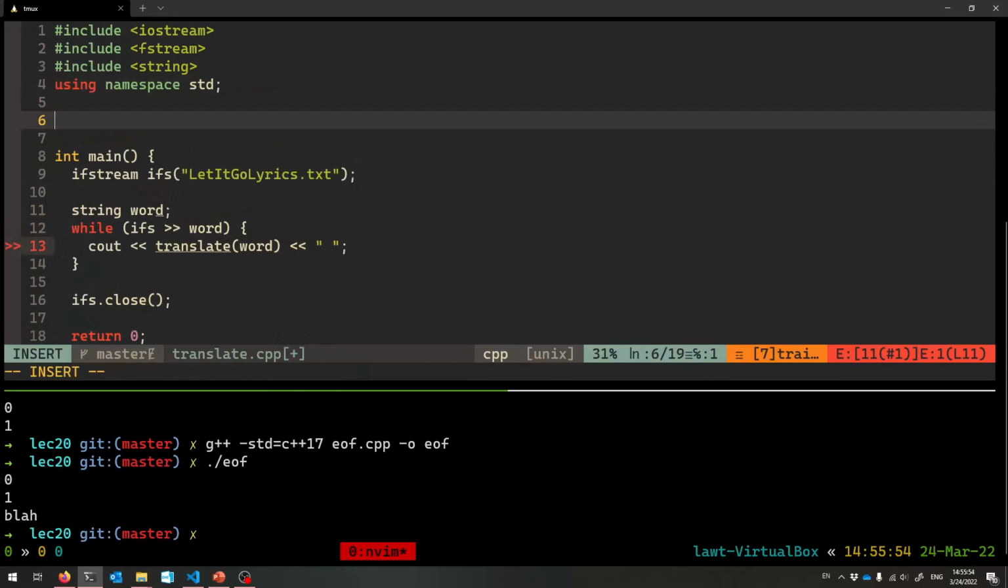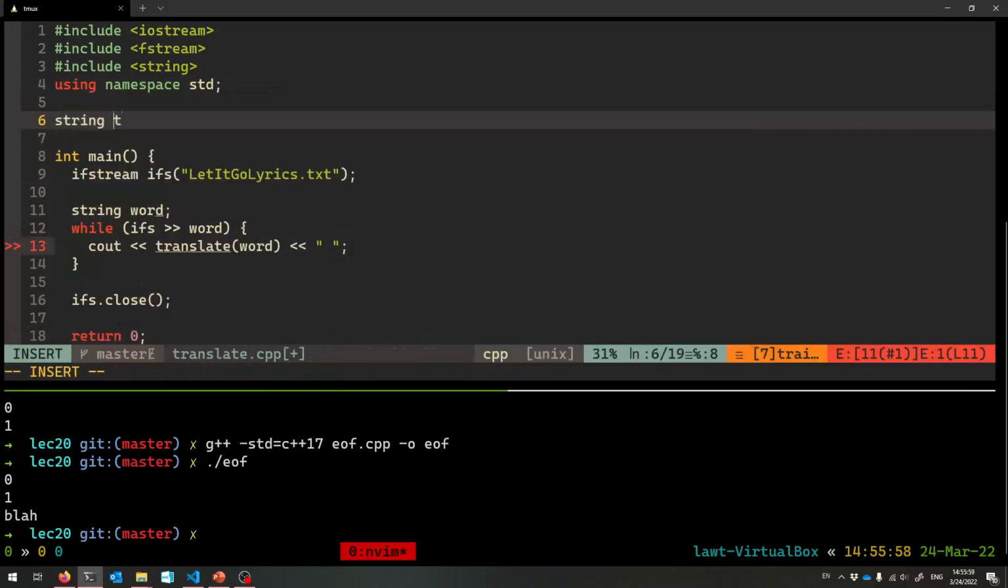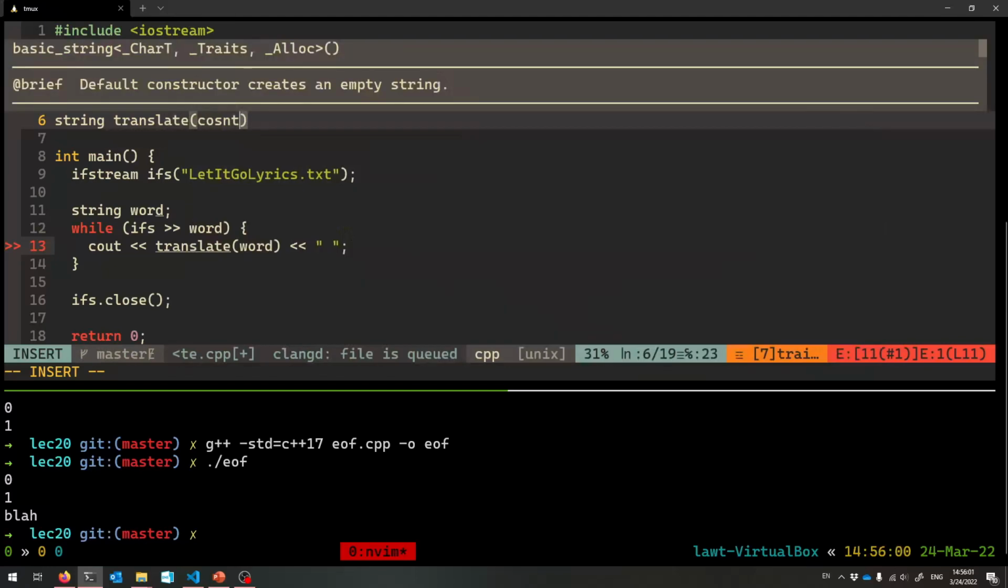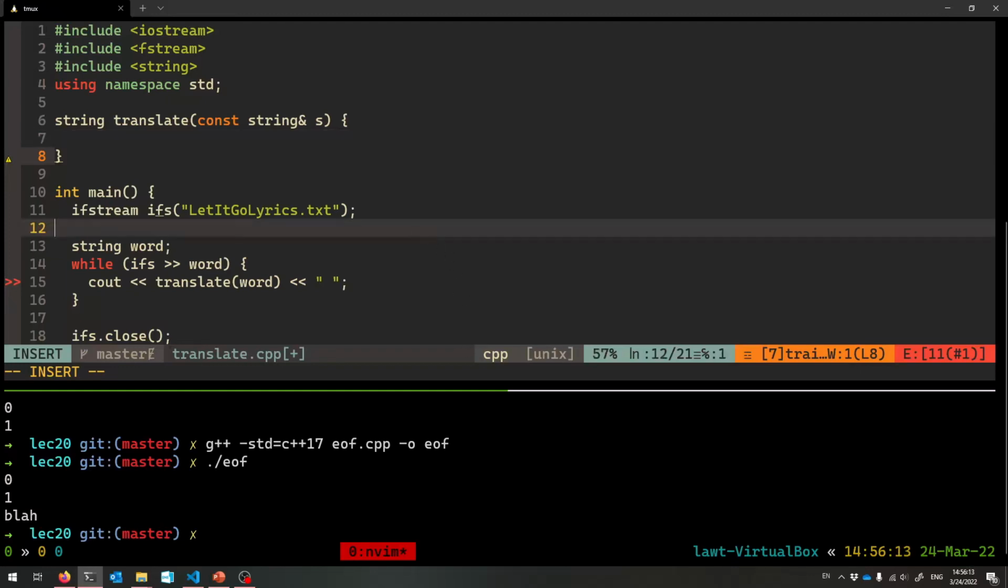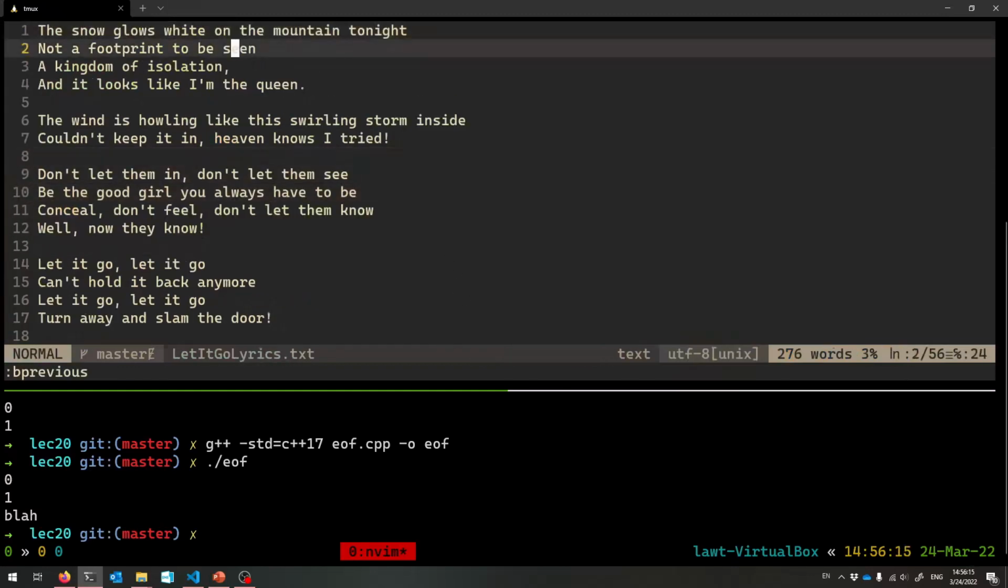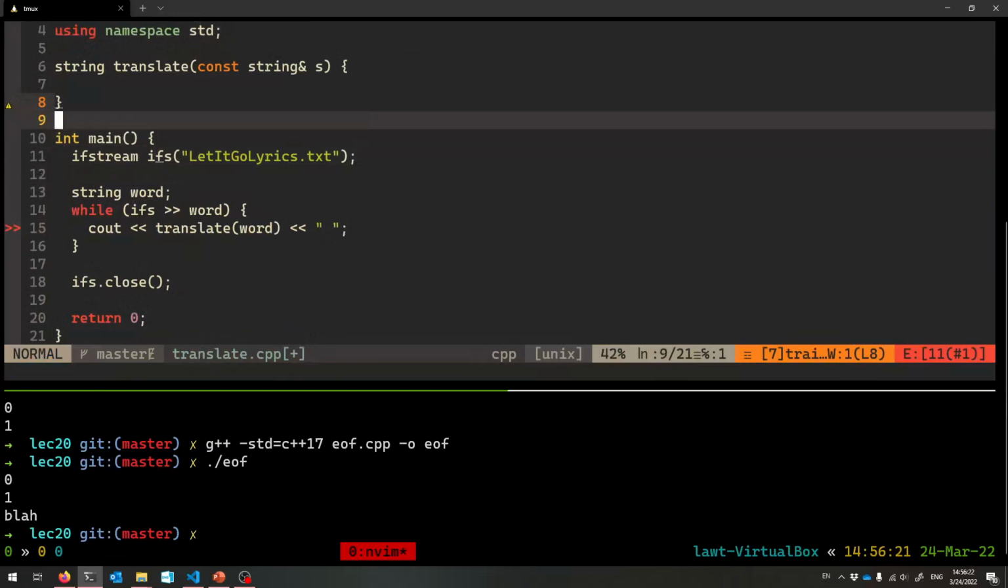So that's the kind of game that we would like to play. Translate needs to take a string and give back a string. We can take it by const reference, and we'll translate it. Let's just pretend that we only know Spanish, and so we'll translate snow to nieve, and everything else we don't know how to translate, so we'll keep it the same. It'll look like this.